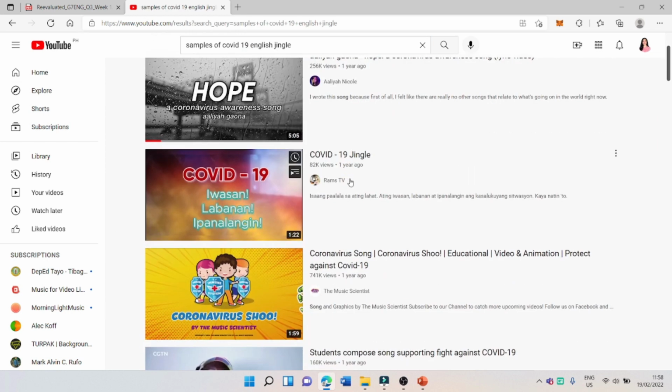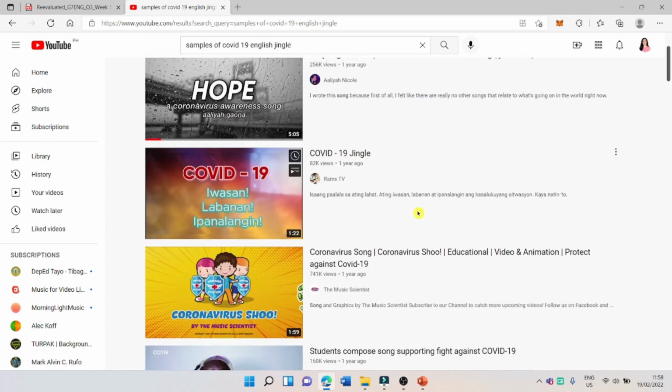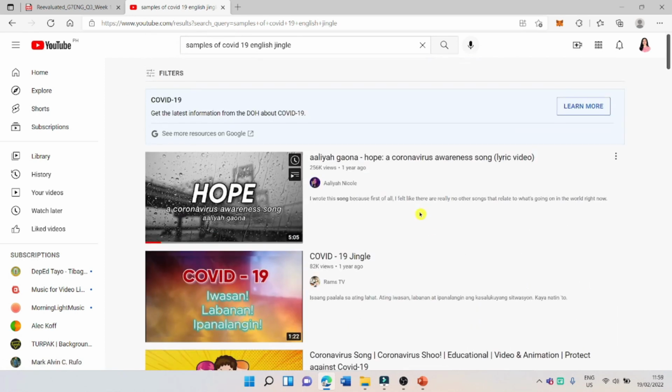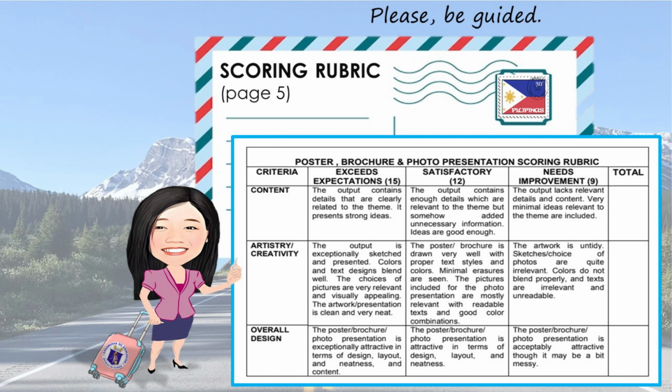There you go, there are a lot of samples here. You may check them out for your reference. Good luck! Don't forget to check the scoring rubric before you work on your output so you will know the important criteria and be guided. Hey, hey, hey! I hope you're still okay.